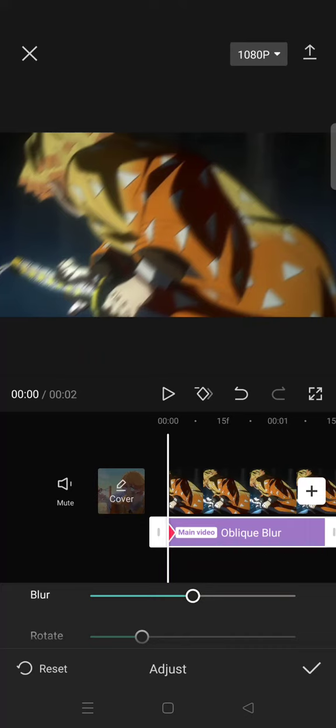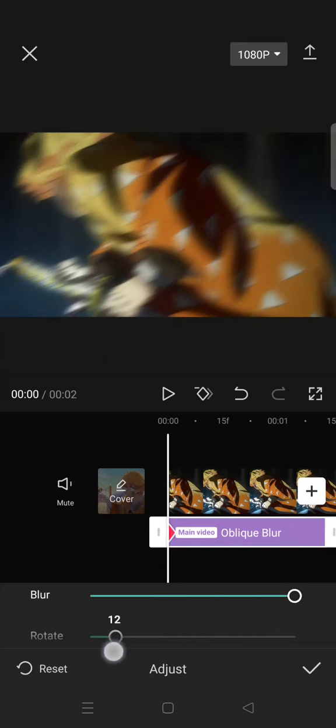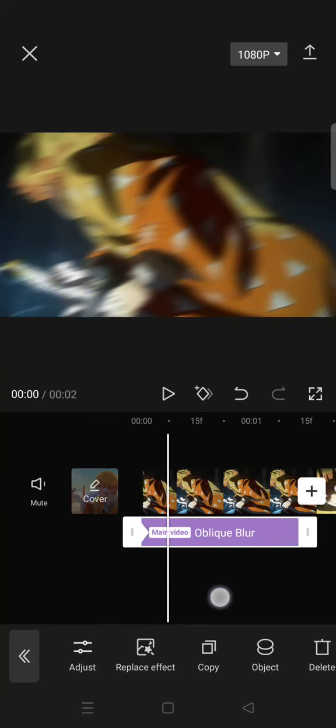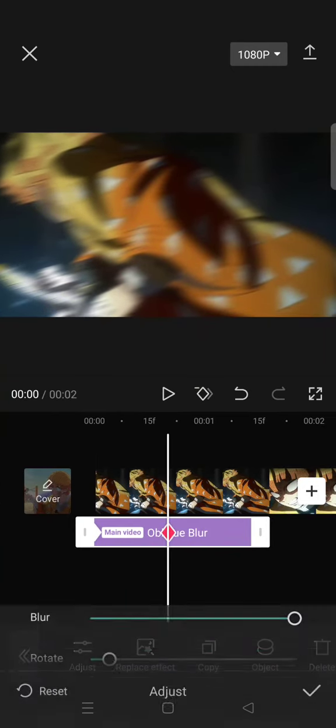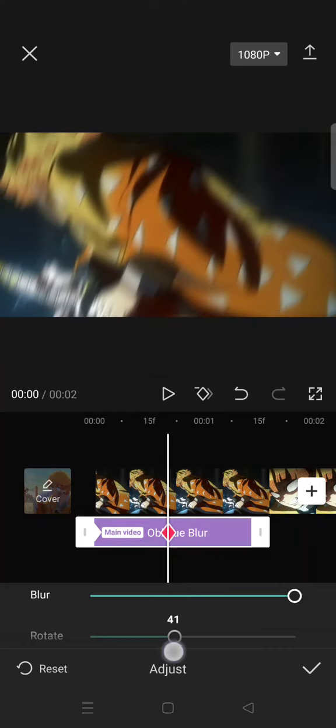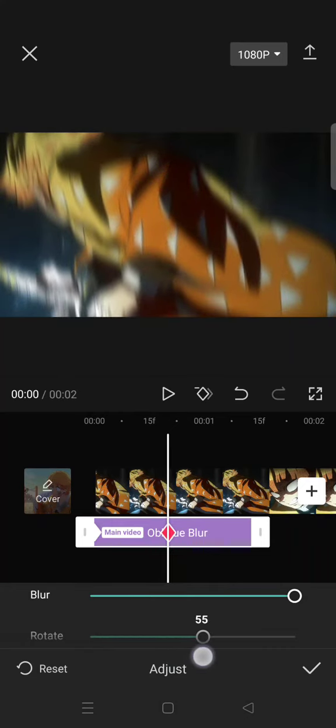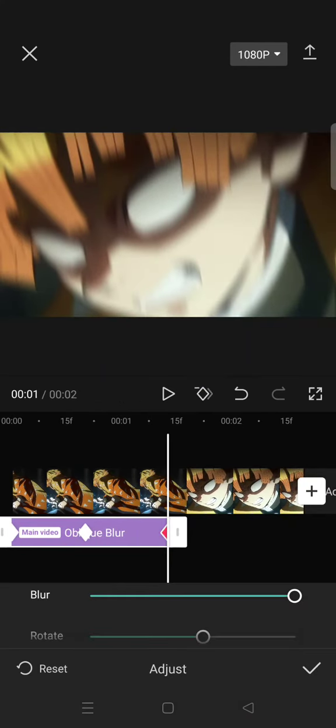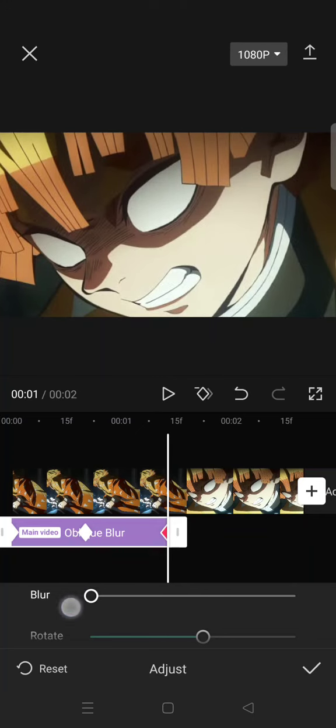On the first keyframe, adjust the blur 100 and rotate only 8. And then the second keyframe, set the blur 100 and rotate 55. Okay, now the last keyframe, lower the blur to 0 and rotate 45.